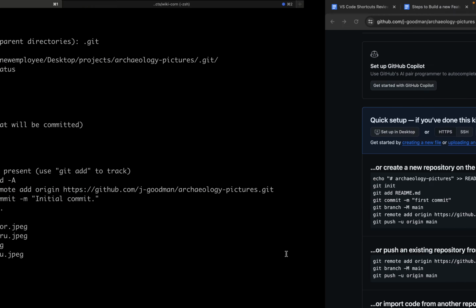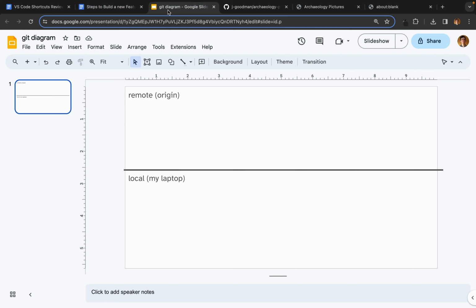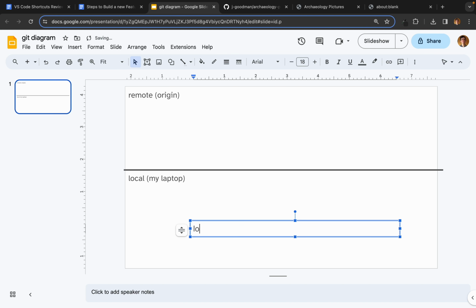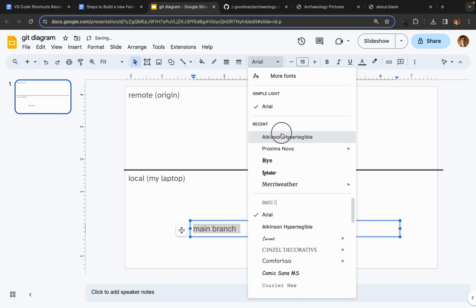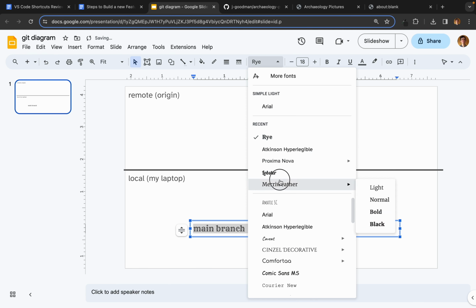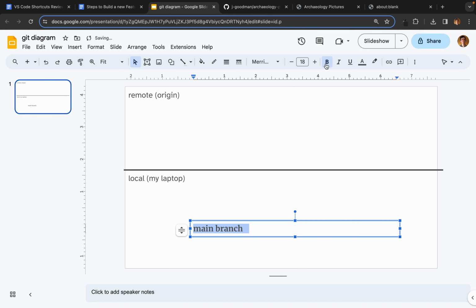Okay, so I made this little diagram. Where am I at right now with this? So I have the local version of the project. Main branch. That's the only branch so far, so I'll just put that in here. Let's use a fancy font. Not that fancy. Main branch. Okay, so I've got that locally.